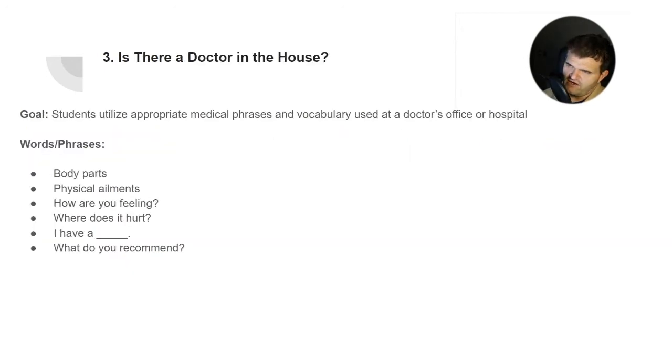Our third scenario is a medical one. Is there a doctor in the house? So there's a doctor in the house, using medical words, vocabulary, body parts, physical ailments, sicknesses, injuries. Questions like, how are you feeling? Where does it hurt? And I have a, or what do you recommend? Those are all phrases that will have body parts, always nice to practice, and then what hurts and how does it hurt with physical ailments, sickness, and injury.